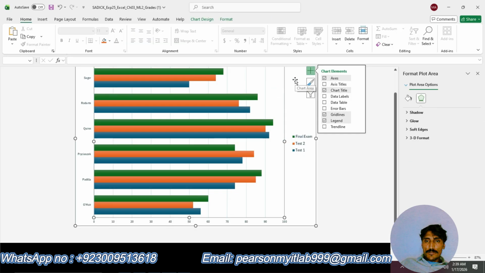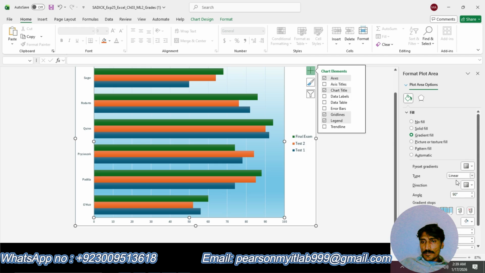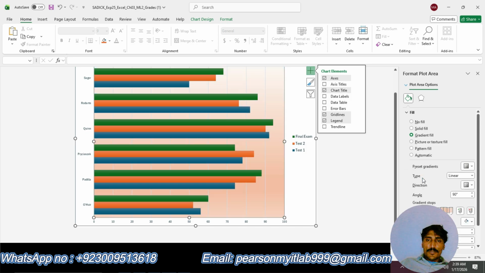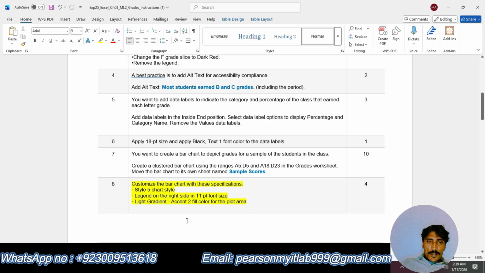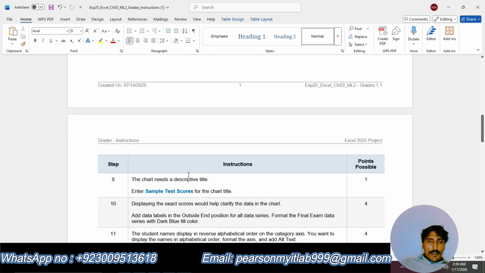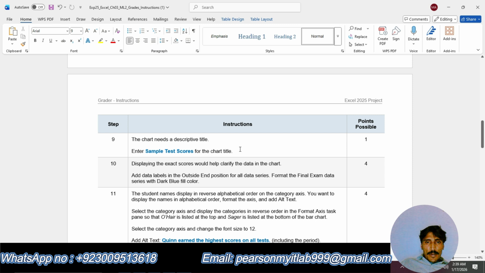This is the plot area, and then gradient fill, and it's light gradient accent. So I have selected light gradient accent for the plot area of the bar chart as per instructions. So this is the end of step number 8. Now I am going to move on to step number 9.